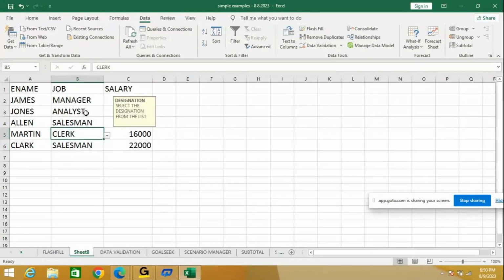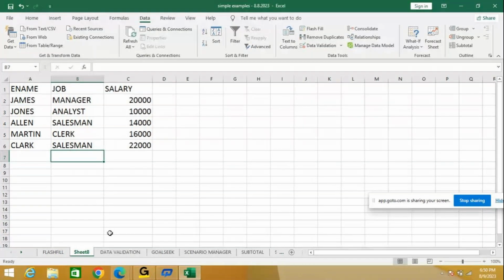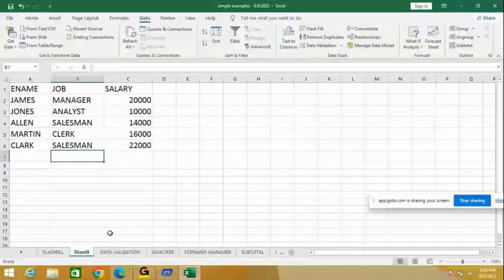Any doubts you have in this? No, ma'am. Clear with this? Yes, ma'am. Okay. Now, what I am going to do is, validation is not available for B7 cell, right? From B7, I don't have any validations, right? Yes, ma'am.